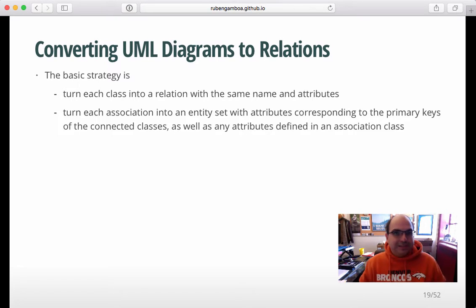So the strategy is deceptively simple. Here's what we're going to do. Each class that we have in the UML diagram, we're just going to turn that class into a table. That table is going to have the same name as the class, and the attributes of the class will just be the attributes of the table. That's that easy.